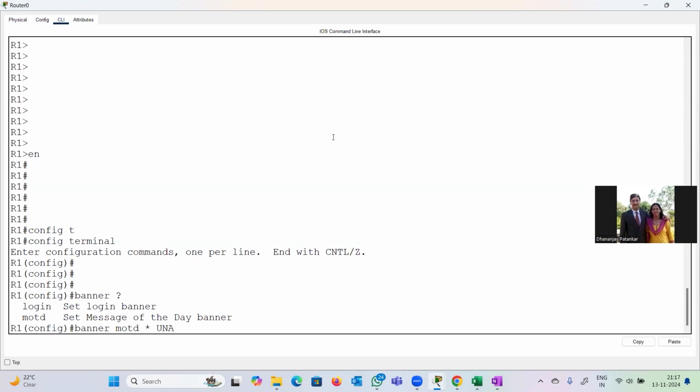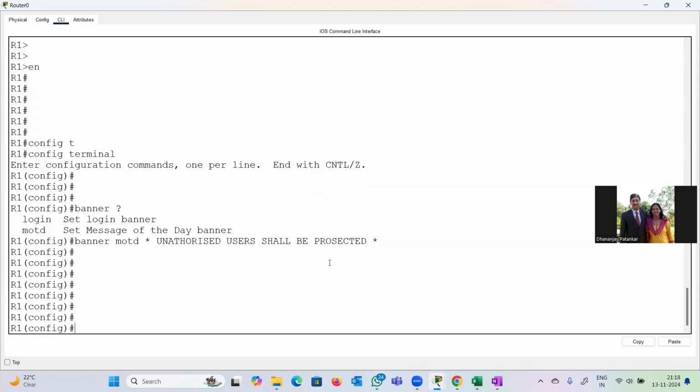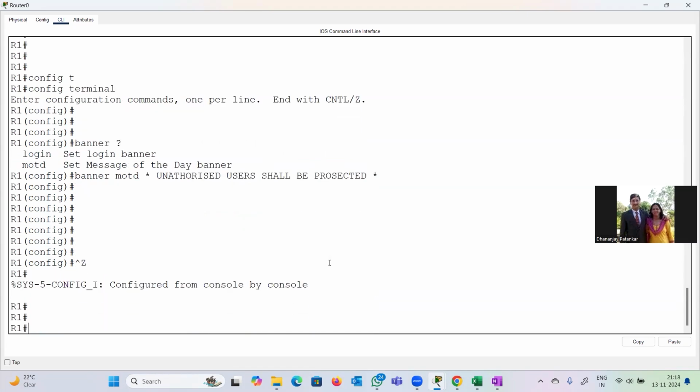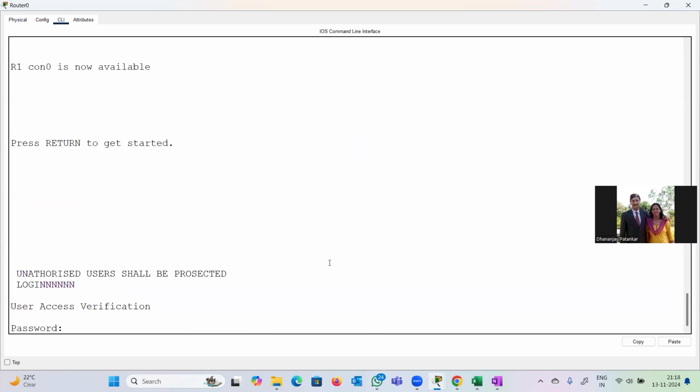And then whatever message you want to type, right? Like unauthorized users shall be prosecuted. Whatever message you want to type, but just finish it with the same symbol. And this symbol should not come anywhere in the message. Got it? So this is how you create a banner. Control Z, exit, and look, unauthorized users shall be prosecuted. So you have overwritten the MOTD banner message that was created.